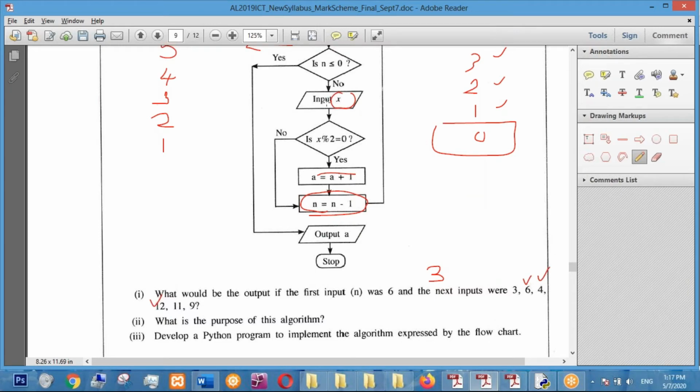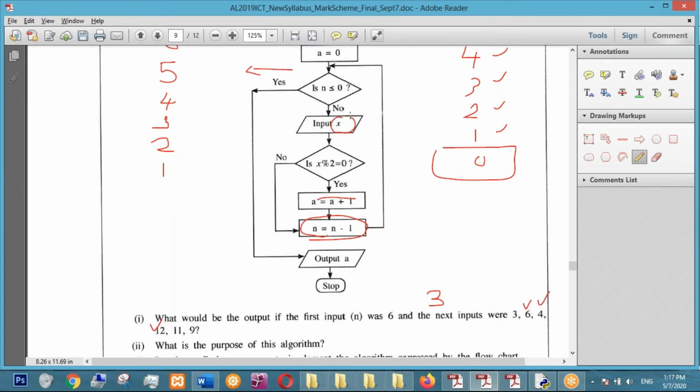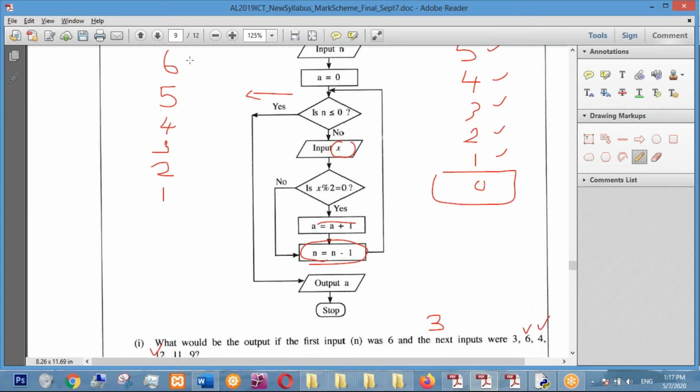Now these numbers are x values, right? So 1, 2, 3, 4, 5, 6. Yes, we are entering 6 numbers. That's fine. Now what is actually happening? Each number is checked whether it is an even number. Here the counter is counting down, so it's a bit confusing. It's not counting up, right?